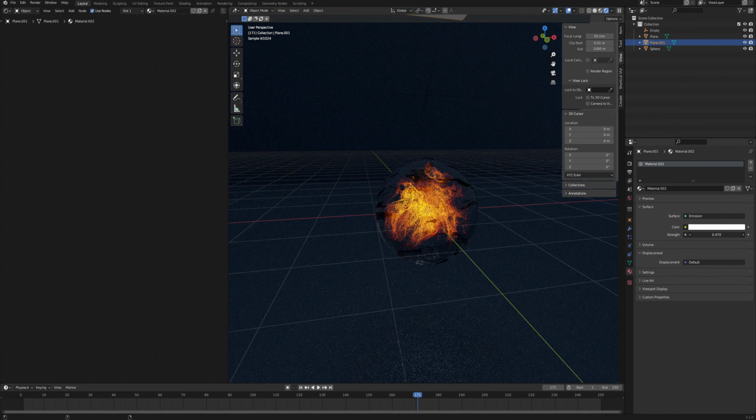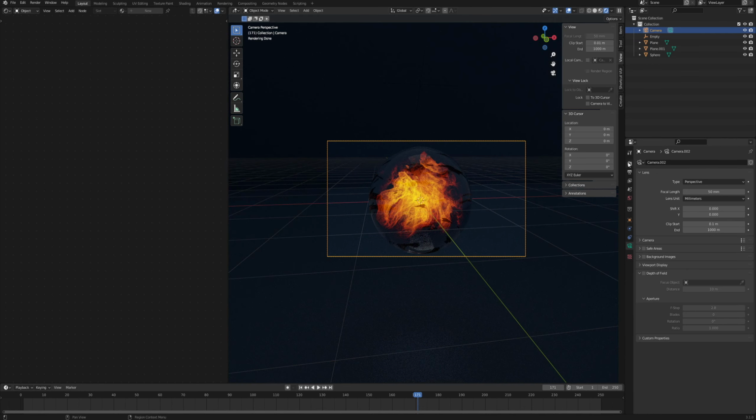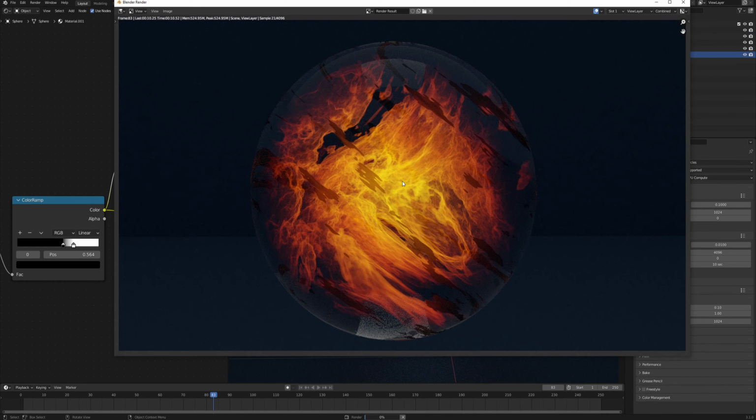Maybe something like this. We can check out how it's gonna look in the camera. So let's frame it in. Also make sure to go to the render settings, volumes, and change the step rate render to the smallest value possible so that the volumetrics inside of the sphere will have the best quality possible. And yeah, that is the effect after 10 seconds render. So I think it's pretty cool so far.